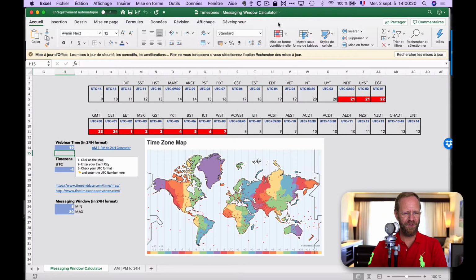So this is the Timezones messaging window calculator. And here you have a bunch of time zones from UTC -14 to UTC -1, and from UTC 0 to UTC +14. Then you have a map here of all the countries and their corresponding time zones. And what do we got here? So everything in blue are cells you want to input information into.